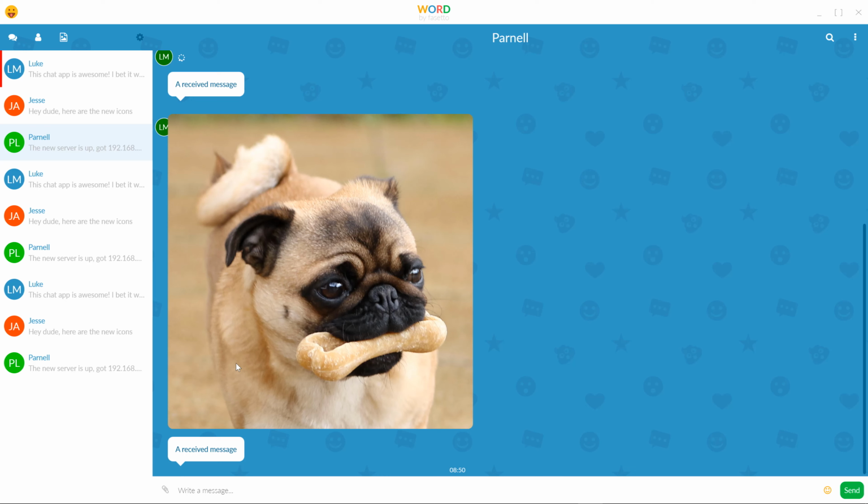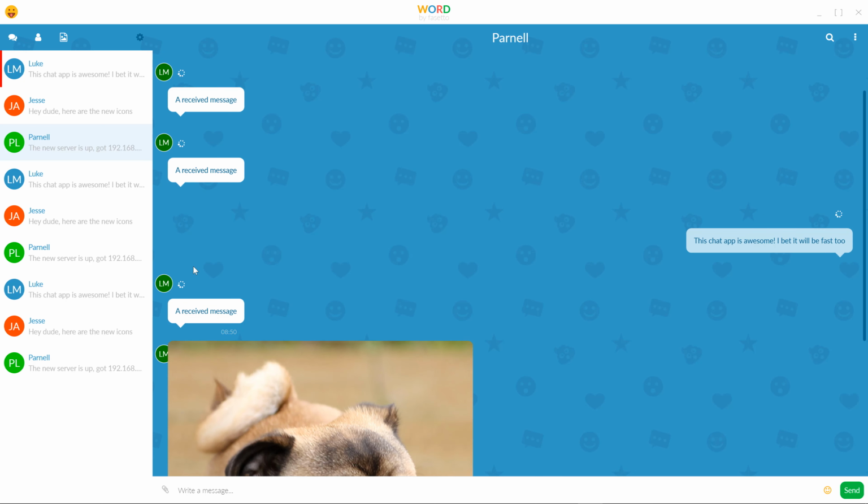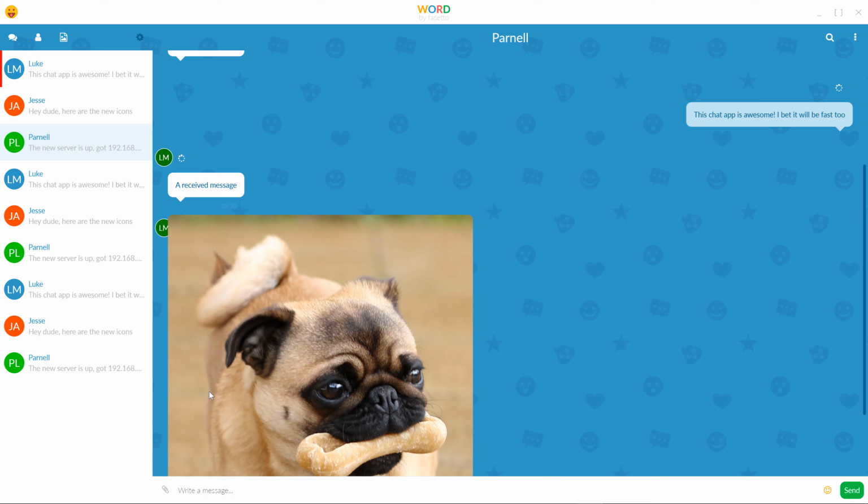So ignore the fact that it's on all of them now, but that's what we'd get when an image is loading for a specific message, which I think is subtle enough and nice enough. You could also add a loading image or something, but I think just keeping it nice and simple, a little spinner to show that something's loading, is fine.